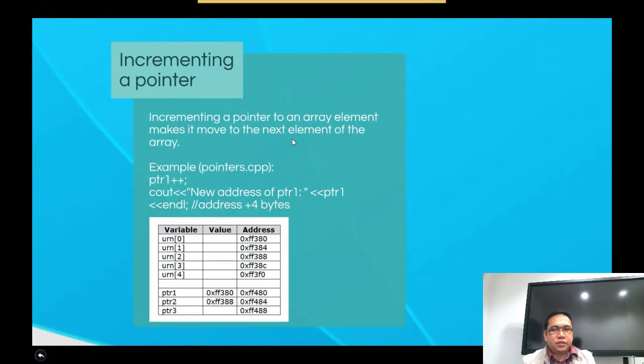Next operation is incrementing a pointer. When I say incrementing a pointer to an array element, it makes it move to the next element of the array. It simply moves to the next element of the array.